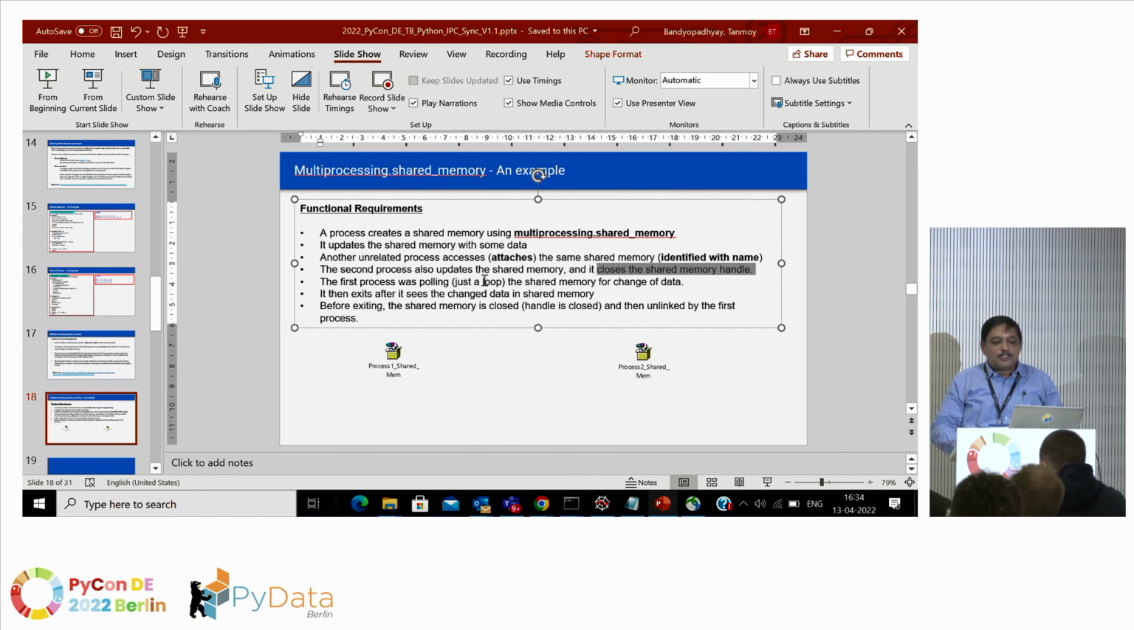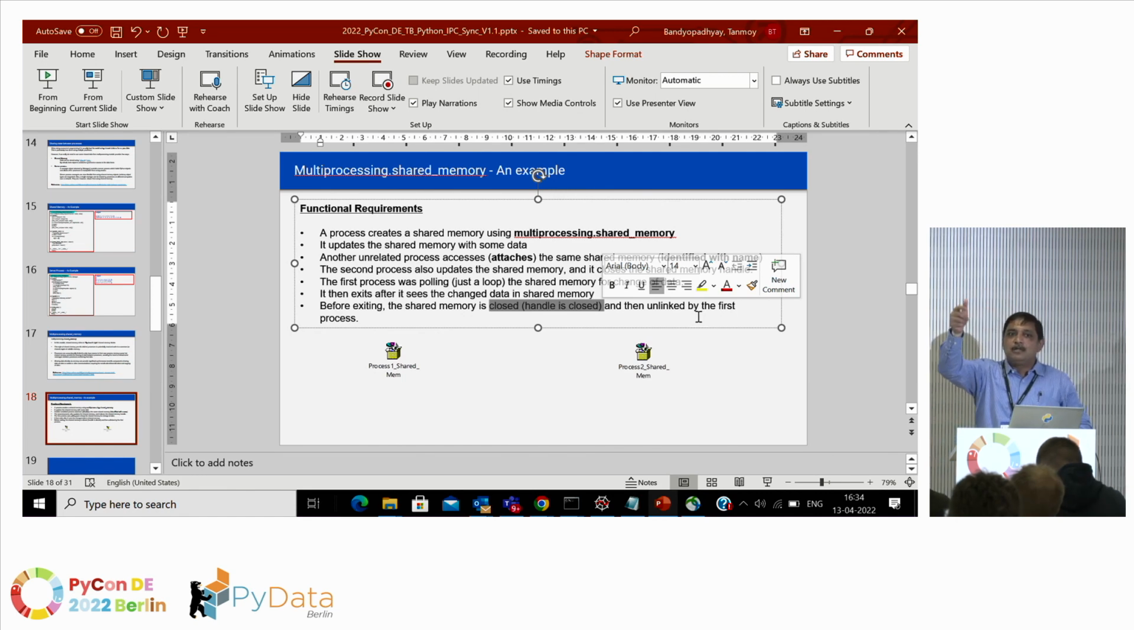The first process was polling, just a loop, checking shared memory for change of data. It then exits after it sees the changed data in shared memory. Before exiting, the shared memory is closed. Now closed and unlinked are a little bit different. Close means the handle is getting closed. By default, when the process exits, the handle, a file handle type of thing, gets closed. But you will have to explicitly make sure to unlink the shared memory, or delete it.